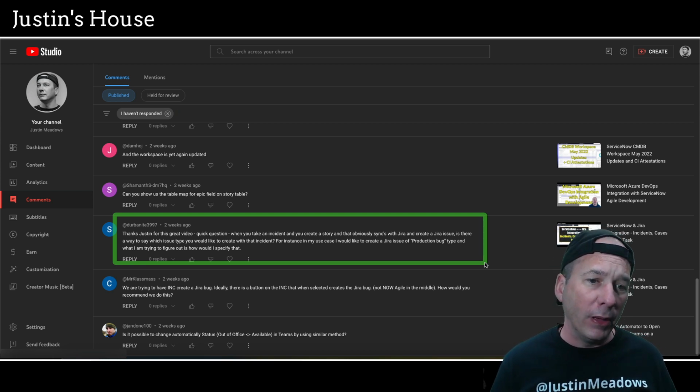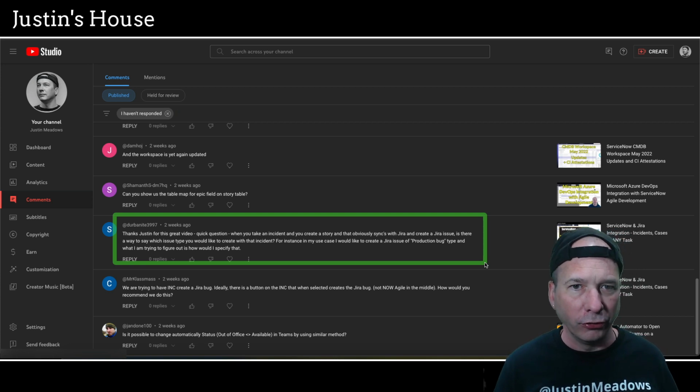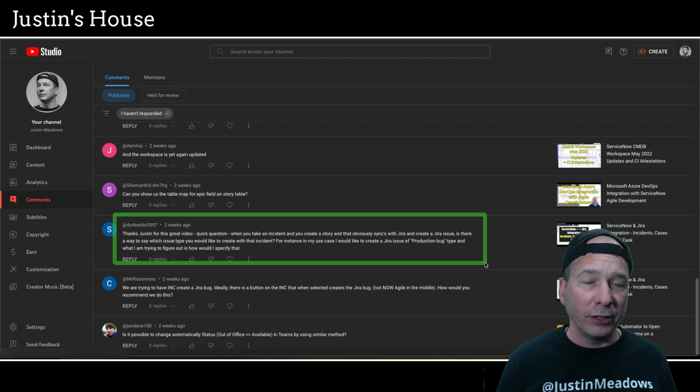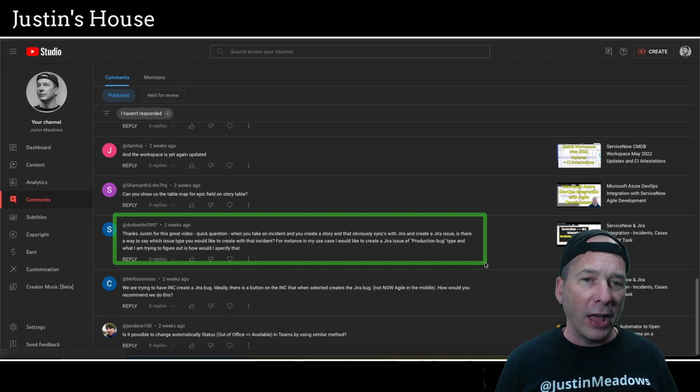I imagine, based on the way you described this, though, that you may have several different paths to go: production bug versus an issue versus just a generic old regular bug from someone testing. If that's the case, you're probably going to get into some inner workings of that integration. And you probably could leverage a decision table to open different kinds of issues over in Jira. That's a little bit more intricate.